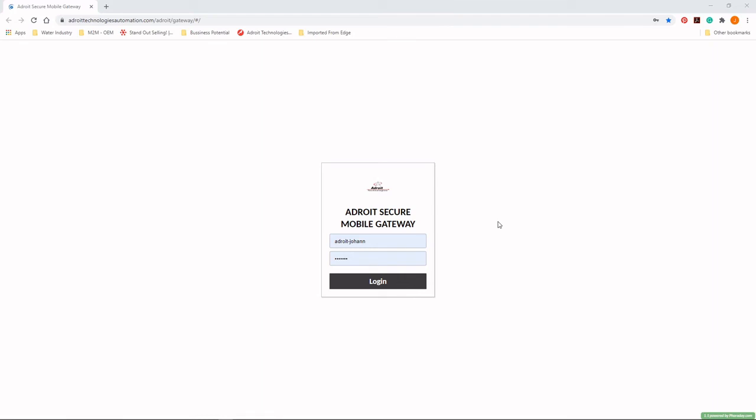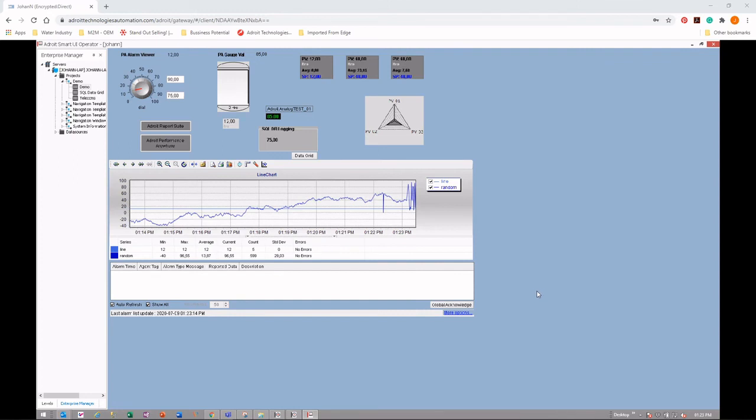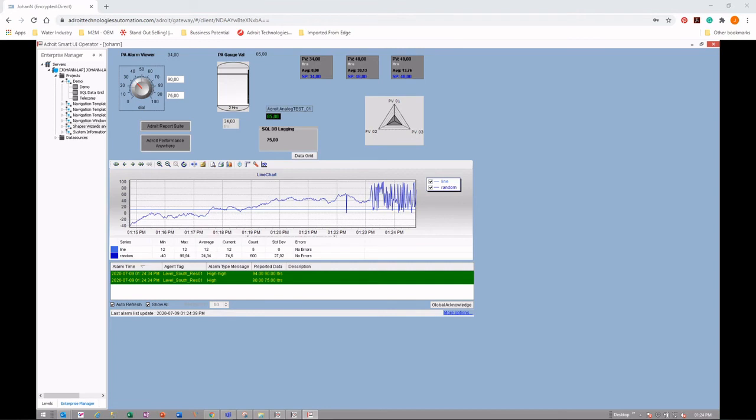Once successfully registered following the steps in the Quick Start Guide, you will enter the URL provided to the gateway, and you'll be required to give your login credentials. I will then have the option to select my encrypted direct connection. Once connected, you can see that I'm running my Adroit operator view inside of a browser. This is Chrome. And the standard operator functionality is available as per normal.